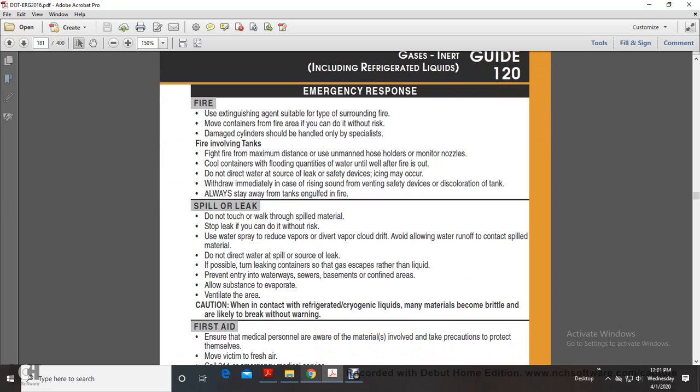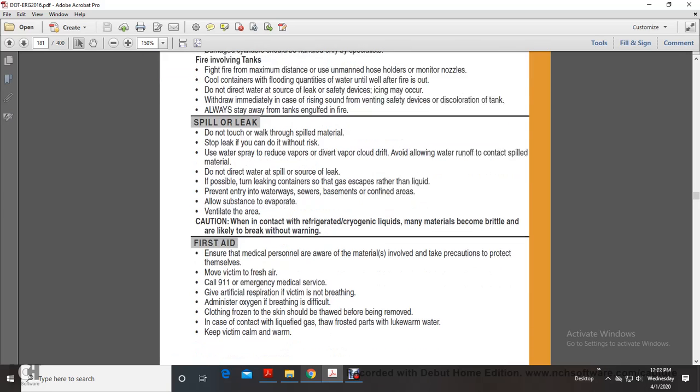Spill or leak: do not touch or walk through spilled material. Stop the leak if you can do so without risk. Use water spray to reduce vapors or divert vapor cloud drift. Avoid allowing water runoff to contact spilled material. Do not direct water at the spill or the source of the leak. If possible, turn leaking containers so that gas escapes rather than liquid. Prevent entry into waterways, sewers, basements, and confined areas. Allow the substance to evaporate. Ventilate the area with caution.